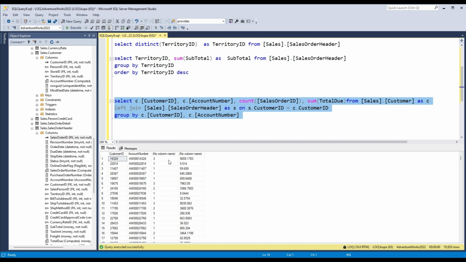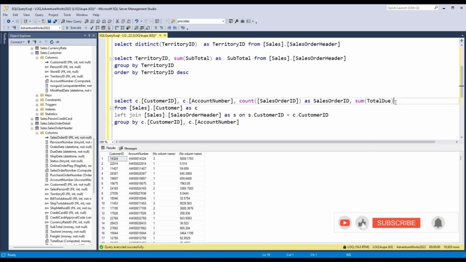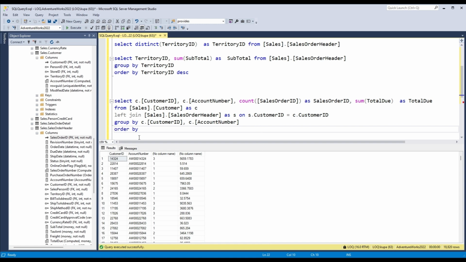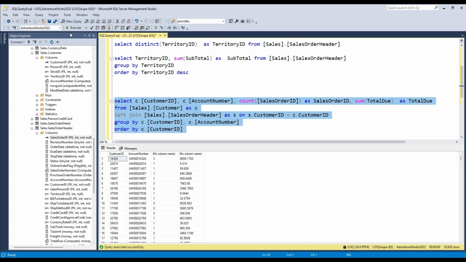Let's give our columns some names. For example, here you can write as sales order ID, and once again here, instead of having no column name, write as total due. From this output, you can see again our data is not ordered. Let's order our data. Order by, let's say, again, customer ID. And this will be your output.